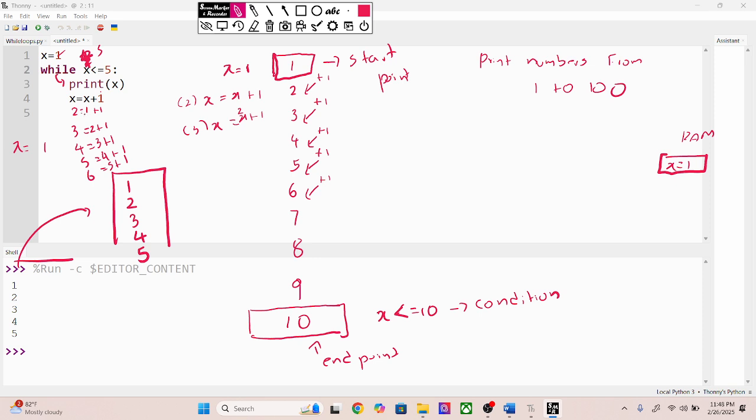Again it goes to the while condition until the while condition is false. Now you tell me, is 6 smaller than or equal to 5? No, right? 6 is not smaller than 5, and 6 is not equal to 5 either. 6 is greater than 5. So now the condition is false. Did you understand?